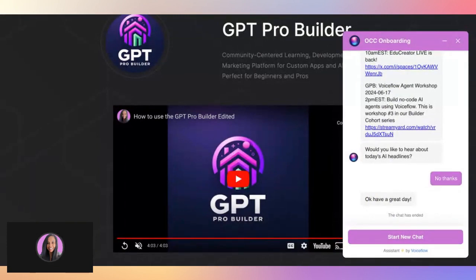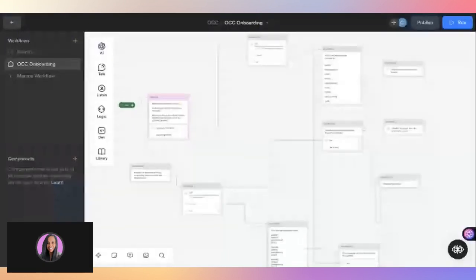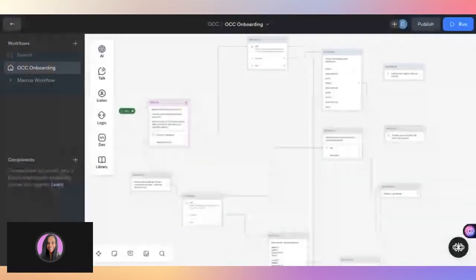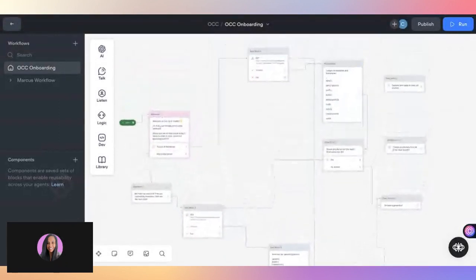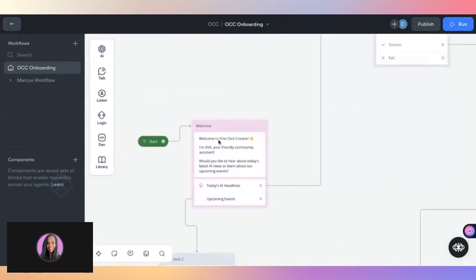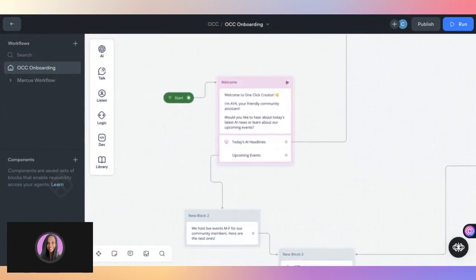What I want to show you now, just really quickly, is the behind the scenes. So this is what Voiceflow actually looks like. And I could definitely make this look cleaner, but this is my first ever AI agent workflow that I've built in Voiceflow. And so just to show you a couple of things here, if I zoom in, you'll see that this is the beginning of the conversation. And then there's two options, today's AI headlines and then upcoming events.